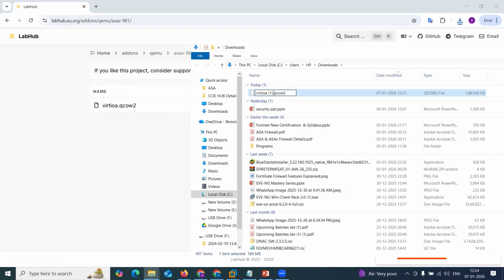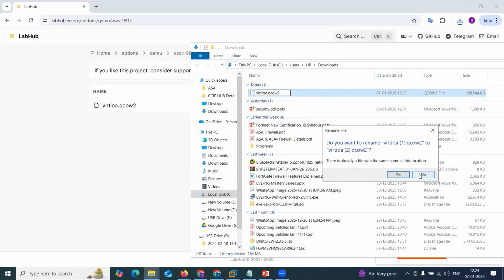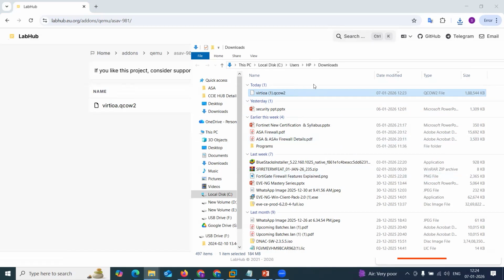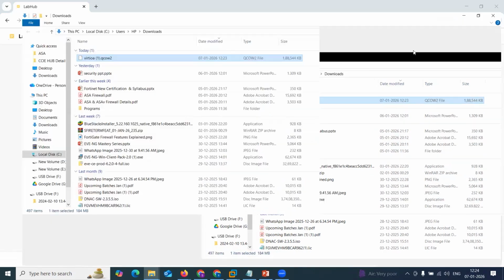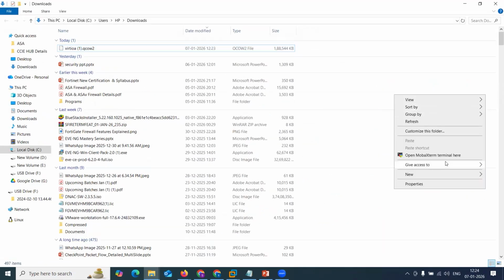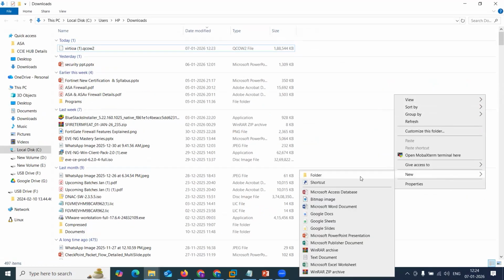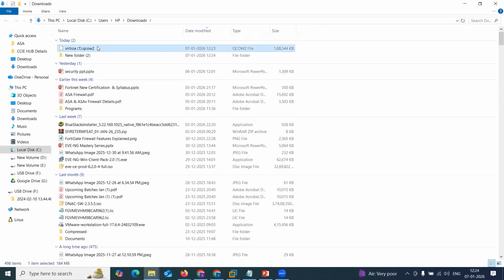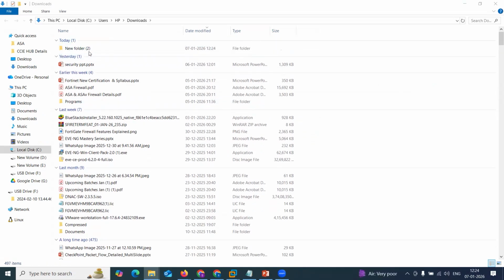So what you have to do is rename it and make it exactly whatever it should be. Okay, I have the same file, that's why it is not allowing me. So do one thing: create one folder and put this image inside the folder.